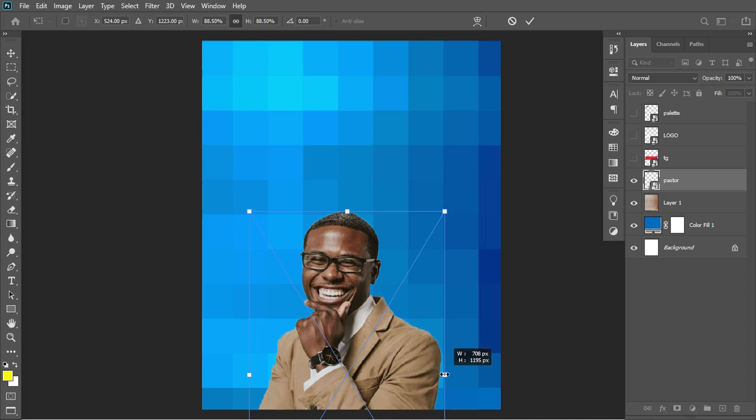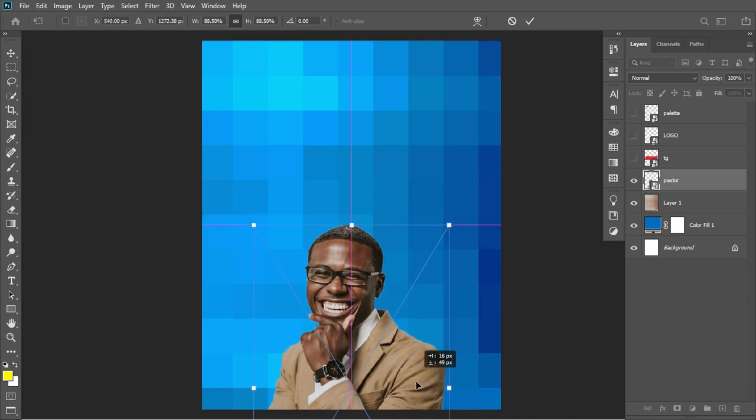So I can scale this and place it around somewhere here like this. Okay, this is aligned to the middle. Click on the check button. Moving on, I'll head over to add more depth to this image because this image is very flat.